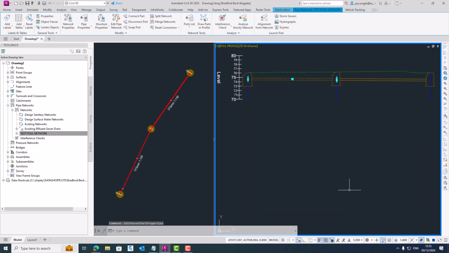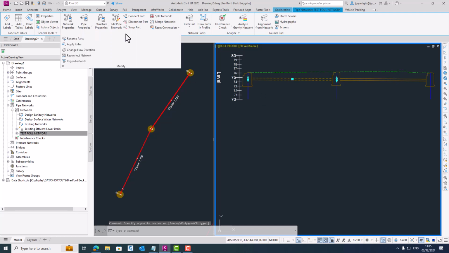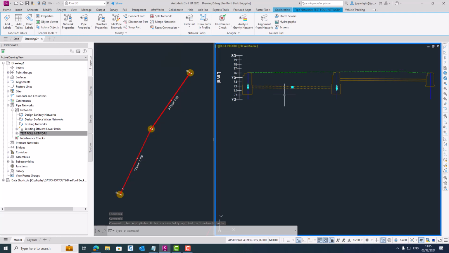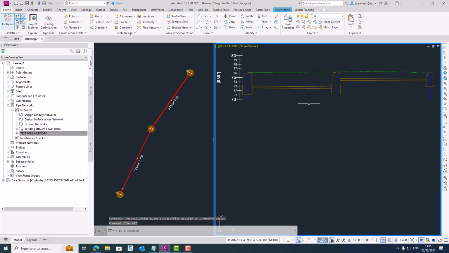To apply the rule, click the pipe and choose Apply Rule on the Extended tab. Now that's sorted out the pipe, but the manhole adjusted incorrectly. And guess what? The manhole has rules too. Applying them will sort things out.